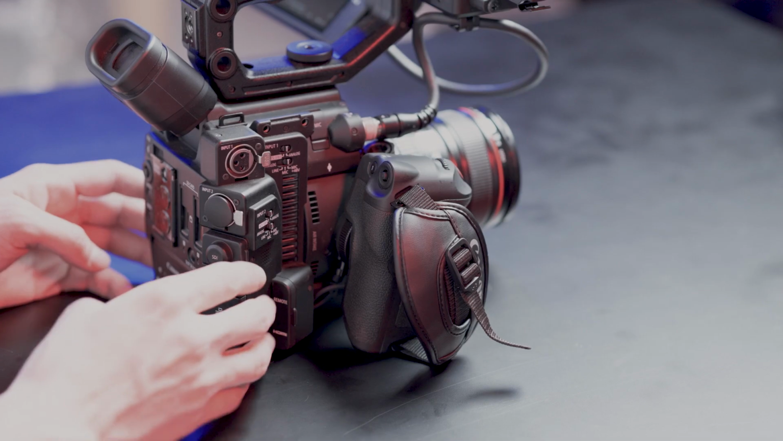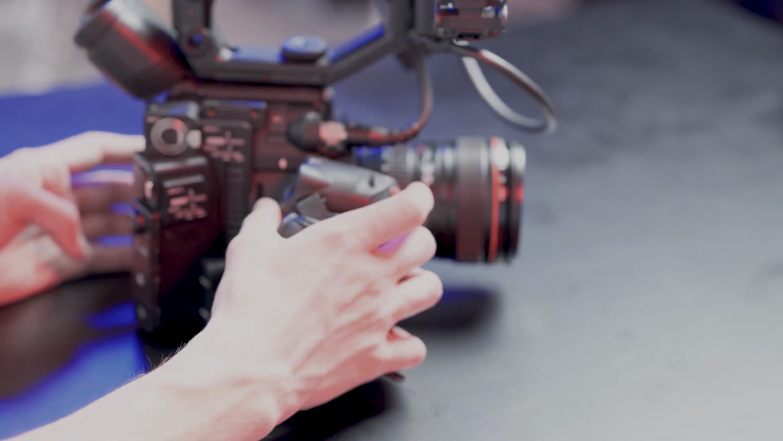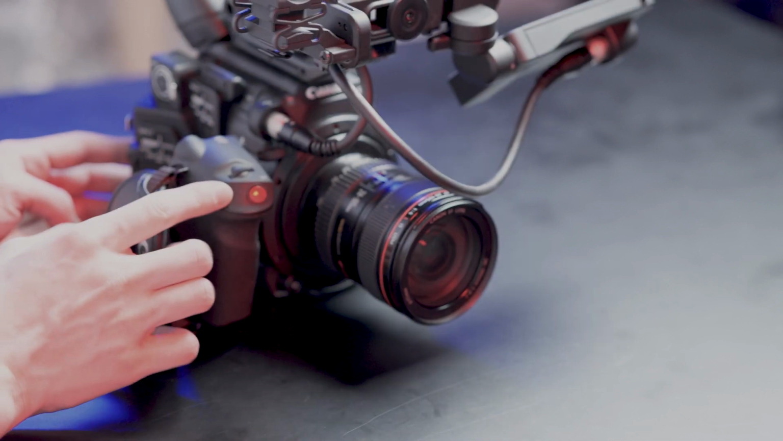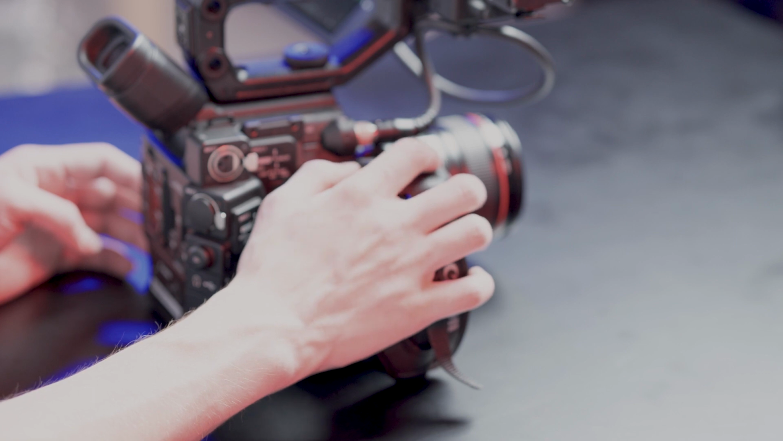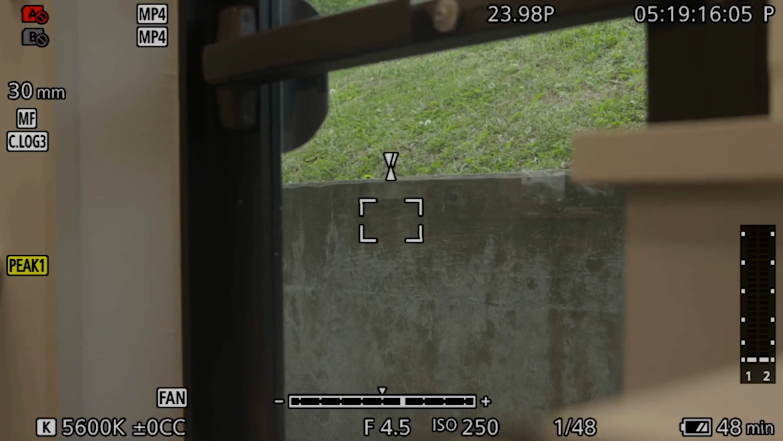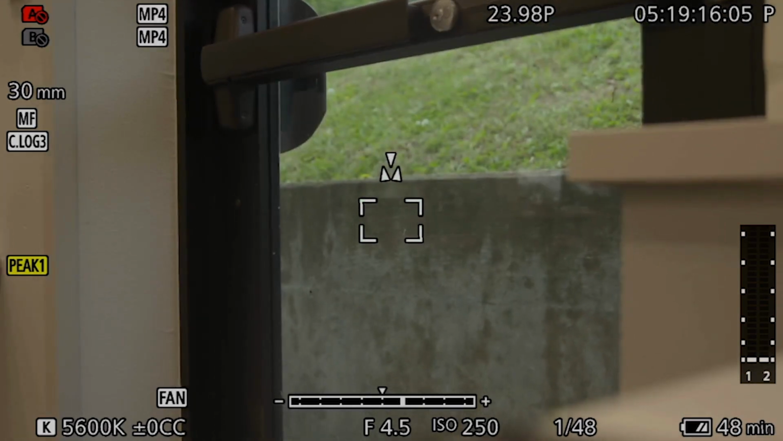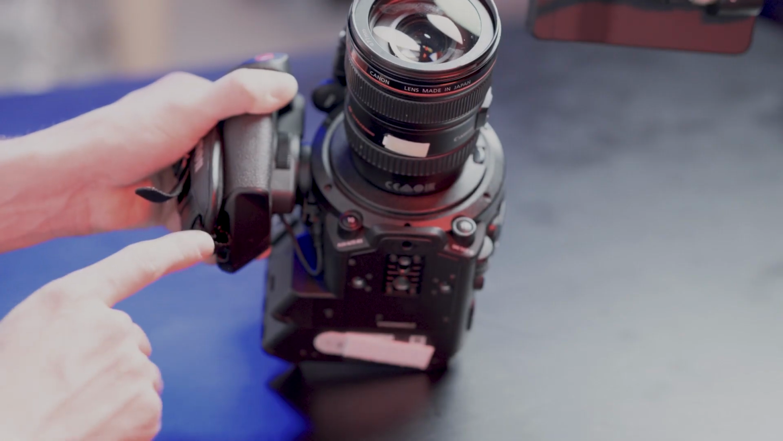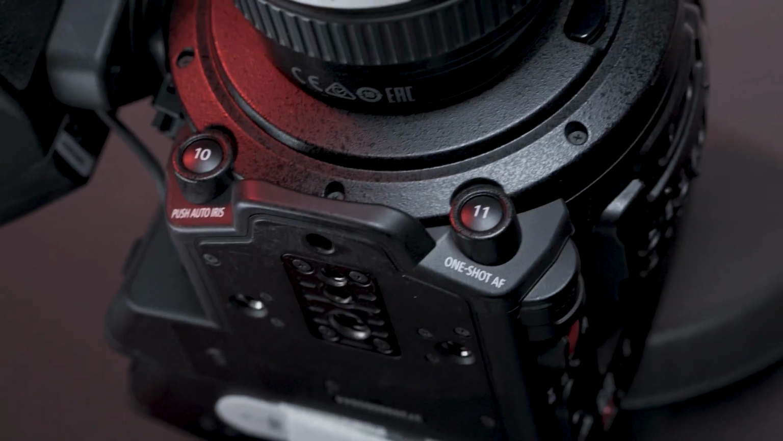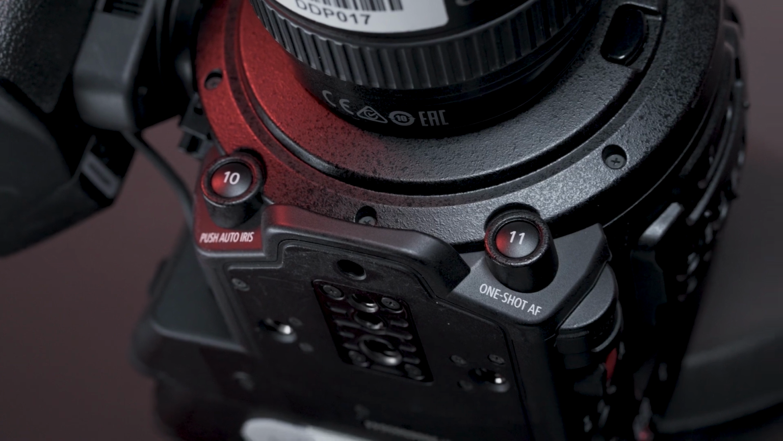The camera also features a built-in hand grip. This only has a couple buttons on it. It has your front recording button, a little dial here that'll control your f-stop, and then a focus guide button. By pressing that, it'll show a little focus help that'll help you be able to manually focus quicker. Up here on the front of the camera, we do have two more buttons, a push auto iris and a one-shot autofocus.